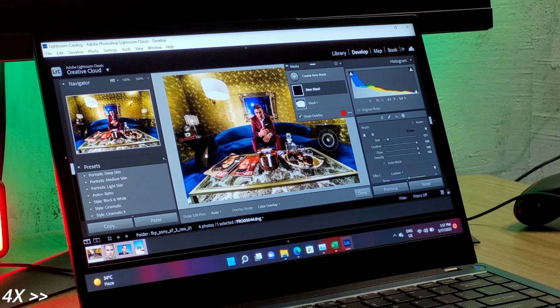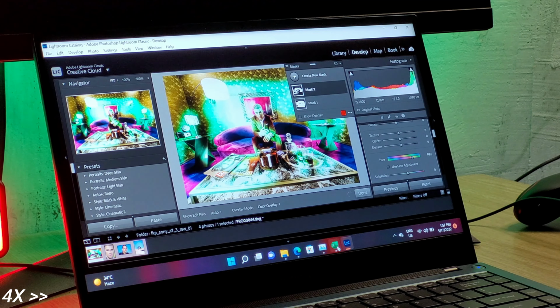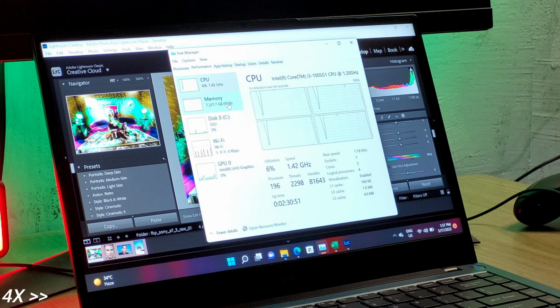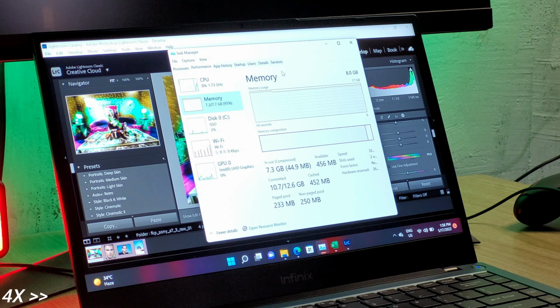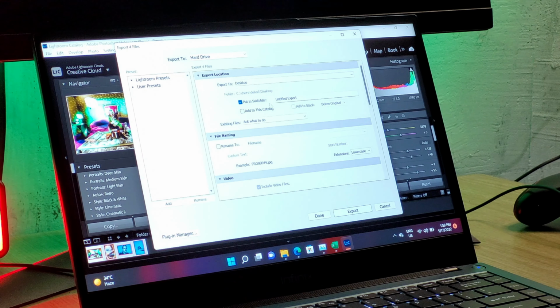And I mean, it's doing pretty well here. Again, the single core performance is decent enough to handle such operations. The main limitation that I'm seeing here is again the RAM, which I said earlier is soldered on and cannot be expanded. Let's apply the same settings on all the images and try to export them.